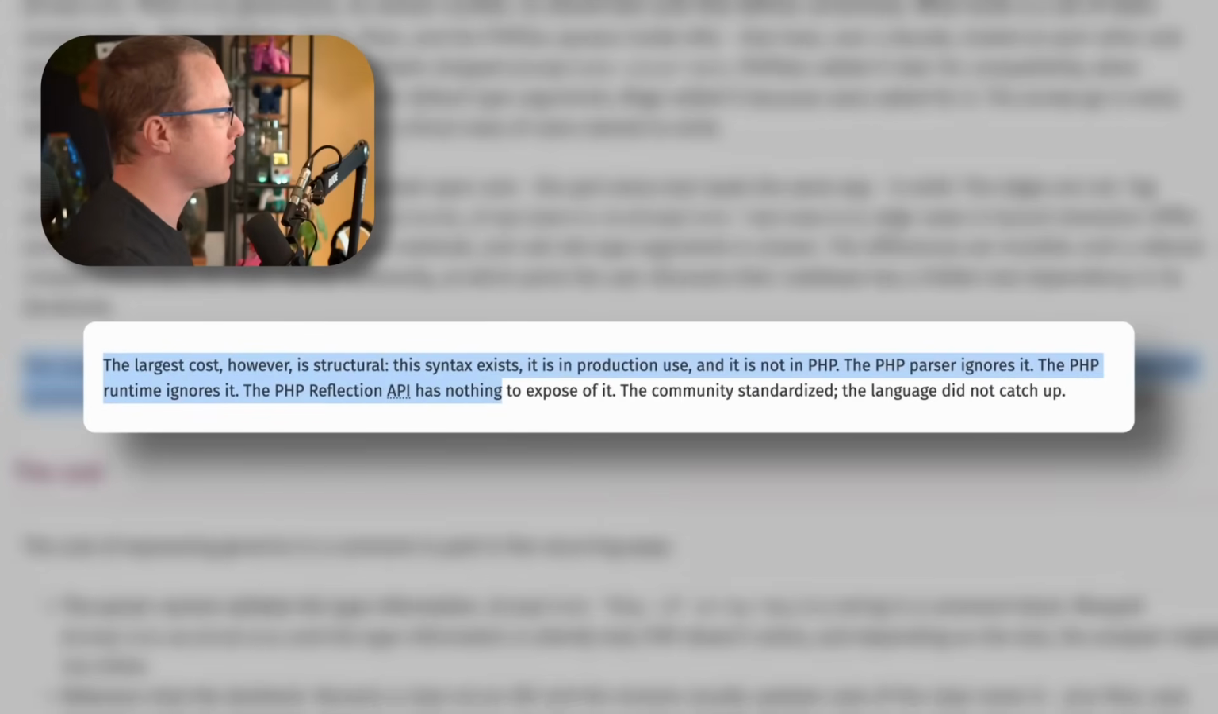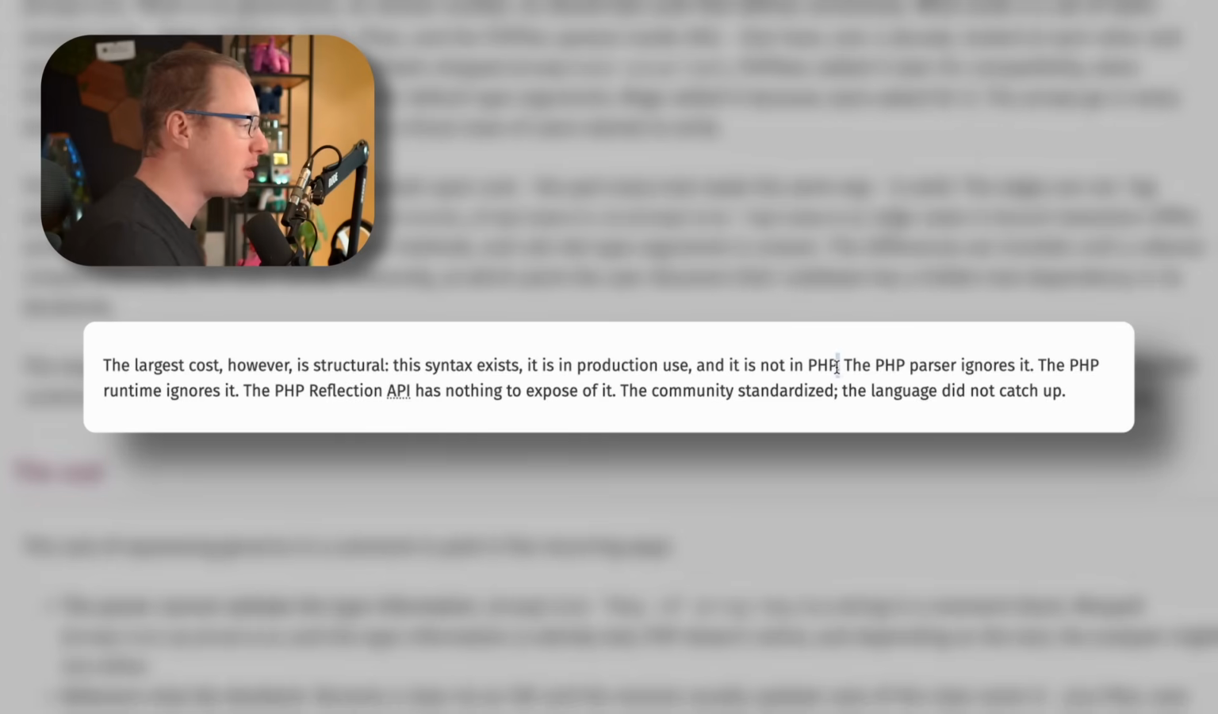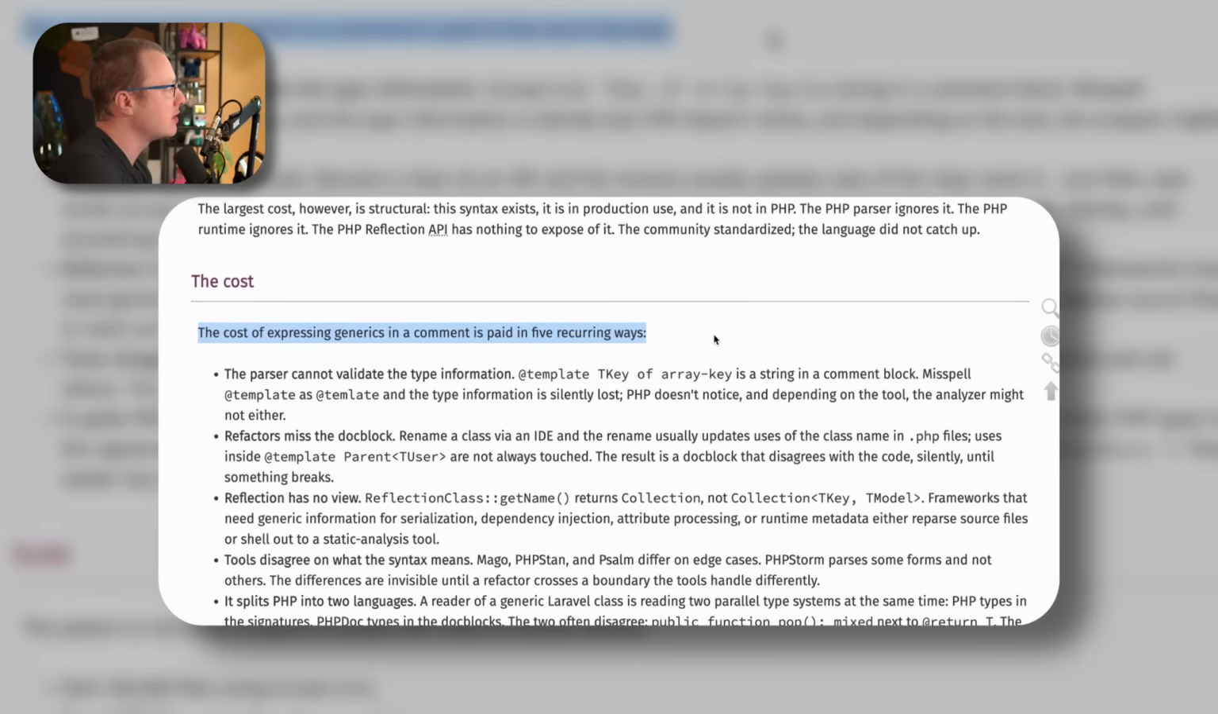The largest cost, however, is structural. The syntax exists and is in production use, and it's not in PHP. The PHP parser ignores it. The PHP runtime ignores it. The PHP reflection API has nothing to expose it. The community standardized, the language did not catch up. Just beautiful. The cost of expressing generics in a comment is paid in 5 recurring ways.